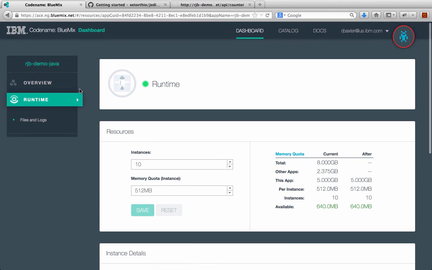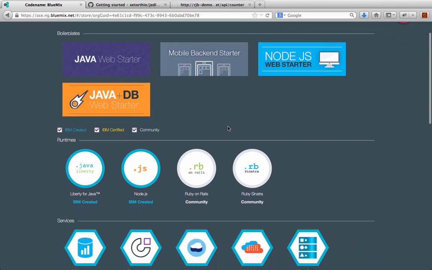So how do we solve this problem? Well, it can be solved pretty easily by storing the state of the application in something that's shared across all the instances. So BlueMix has a pretty good number of services that can help us do that. So let's go take a look at the catalog and find something that might help us out here.